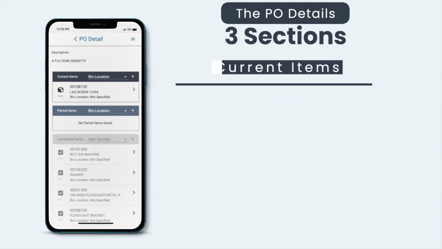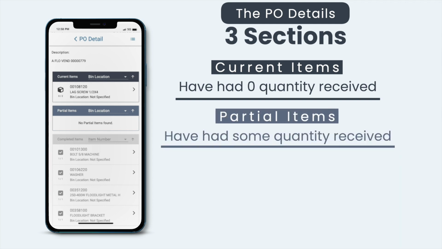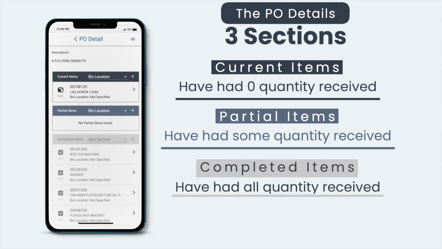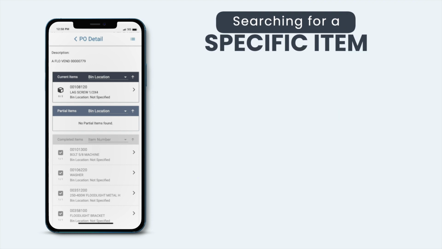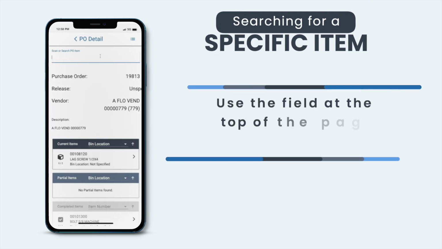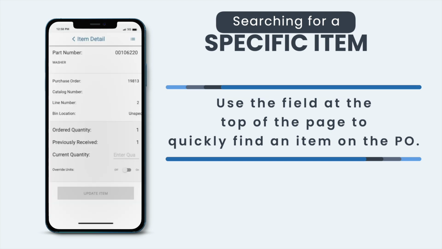The top section, the current items section, is all the items on the purchase order that have not had any quantity received. The middle section, partial items, have had some of the ordered quantity received. The bottom section, completed items, have had all the ordered material or more received. Finally, at the very top of the page is a place the user can scan or search for a specific item which will filter the list. If the entered item is on the purchase order, hitting enter will take the user over to the item detail screen for that item. Otherwise, the user can simply click on the item they want to receive and go into the item detail screen.